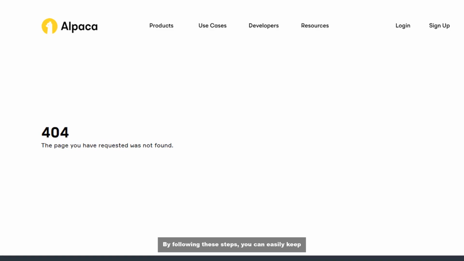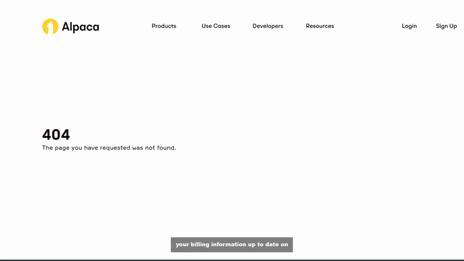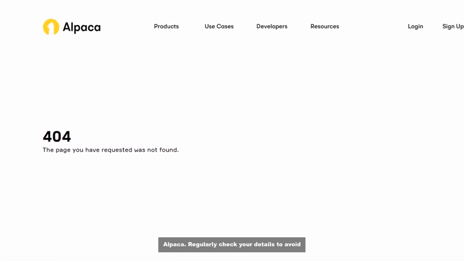By following these steps, you can easily keep your billing information up to date on Alpaca. Regularly check your details to avoid any disruptions in service.